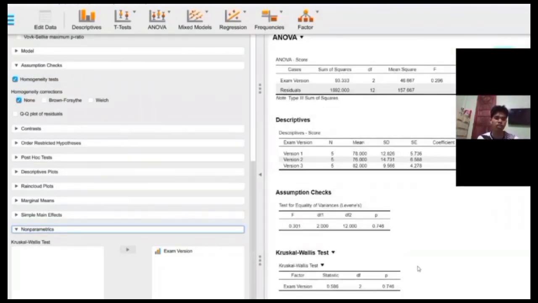In the population studied, therefore, a Kruskal-Wallis test showed that there was no statistical difference in the difficulty level in the 3 exam versions. The Kruskal-Wallis test statistic was 0.586 with a p-value of 0.746, which meant a difficulty of 76 for version 2, 78 for version 1, and 82 for version 3.